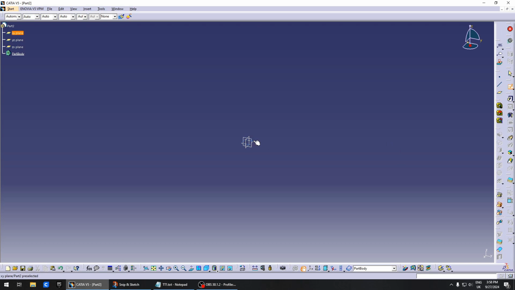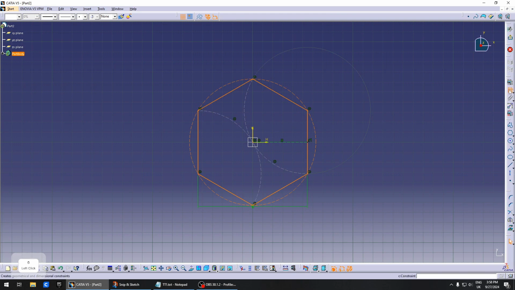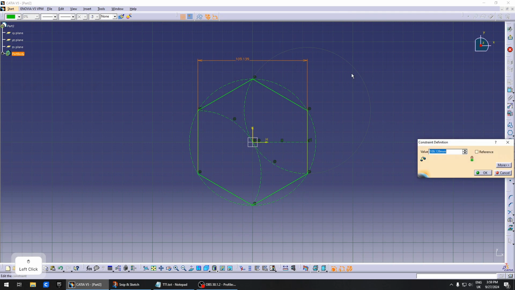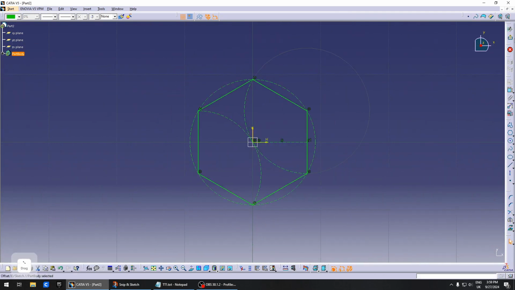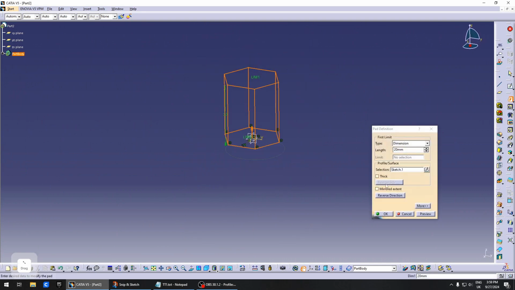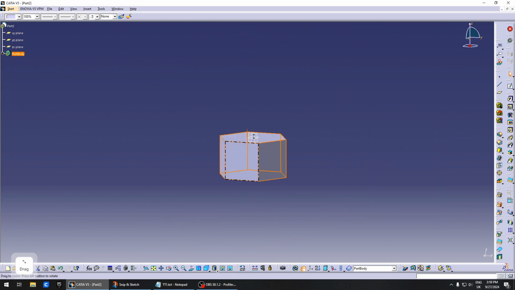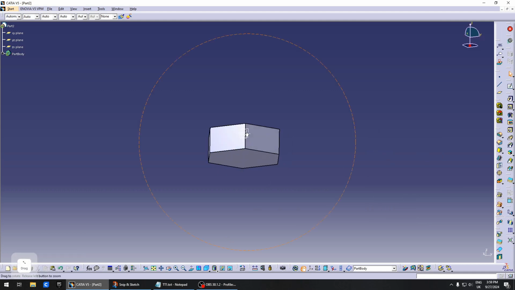So we start by designing the head of the screw. We'll try this one as a hexagon. We will be modeling an M10 screw. This should be around 10 millimeters. Oh, no, that's too much. Let's go with 6.